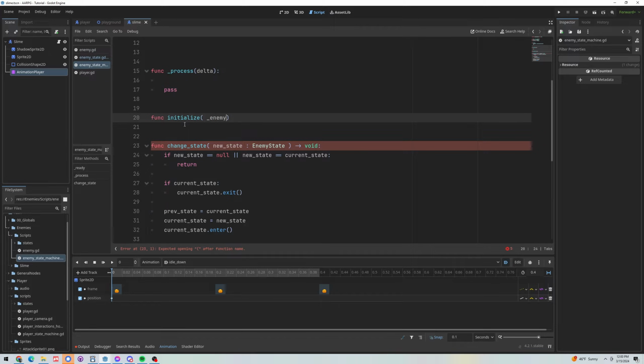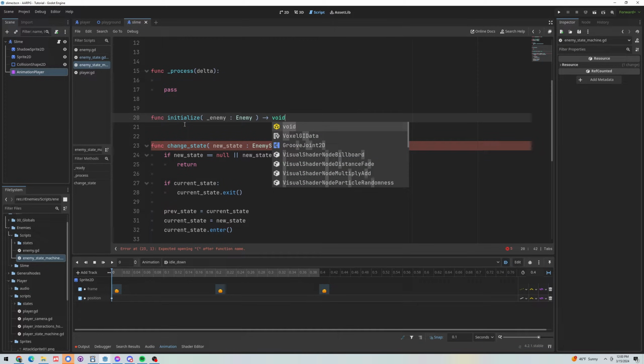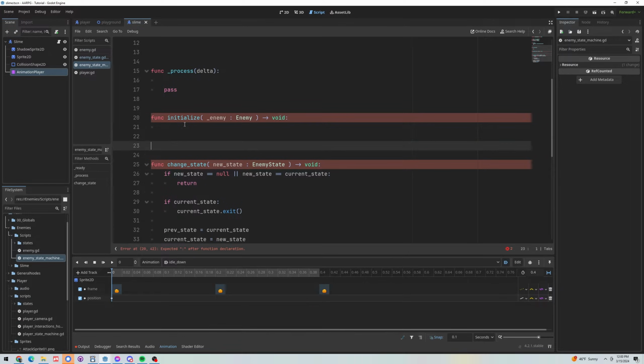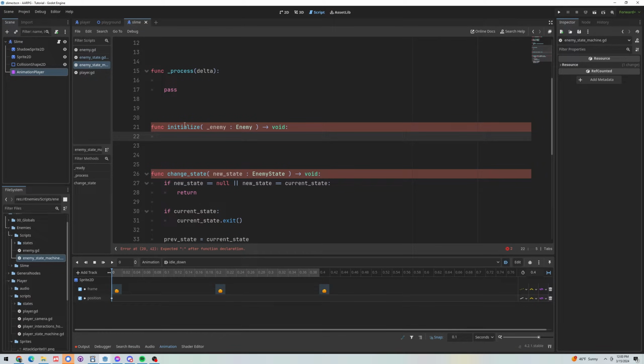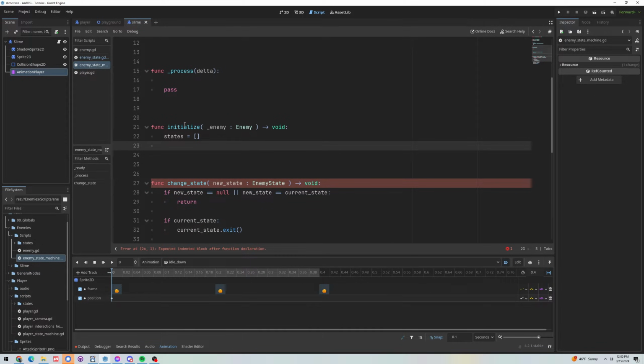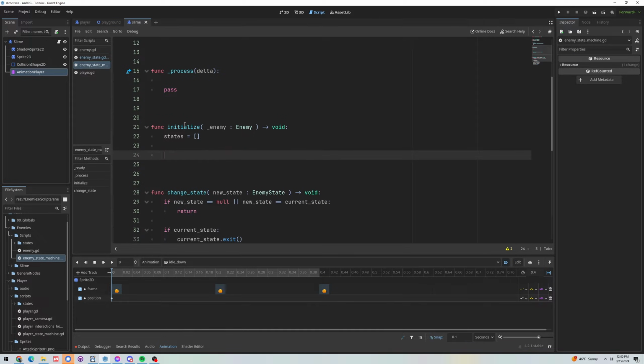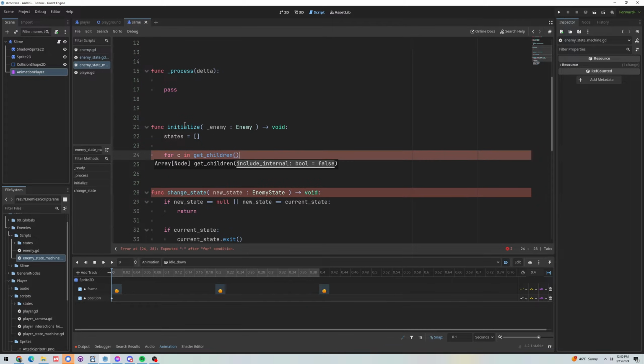And this is going to require us to pass in an enemy instead of a player. So this is going to look a lot like our player in some ways. Now within this class, we're going to do a lot of the same things. Let's first make sure we set up our states array, and then we'll get our children, and we're going to iterate over those just like in our player.